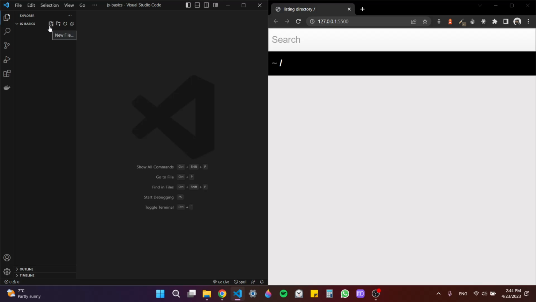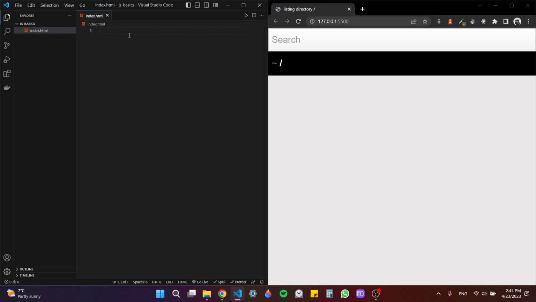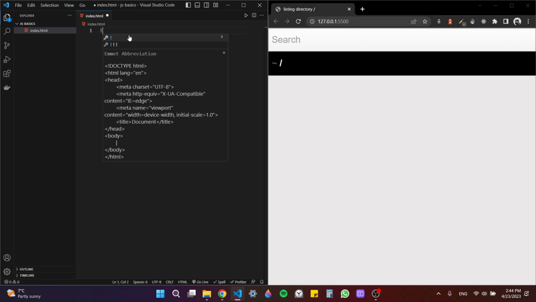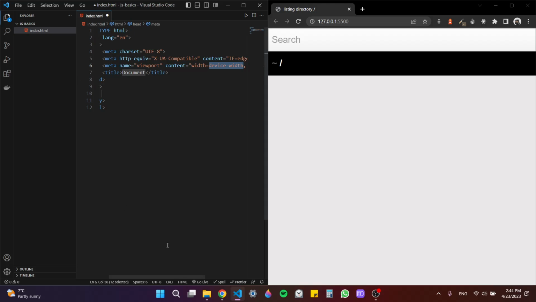So let's create our HTML file, call it index.html. We can have a boilerplate file by just writing an exclamation mark and pressing enter. And we get our boilerplate HTML file. Save it and let's go live.